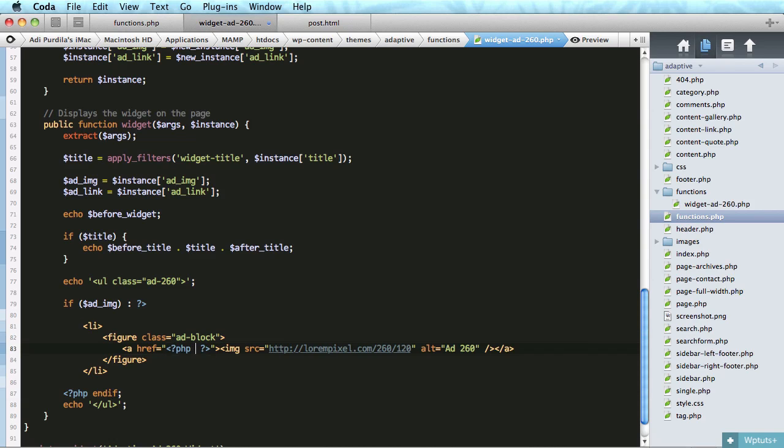Inside here, we'll do PHP echo add link, and then the image source will be echo add image. Okay, and the alt is going to be add 260. Okay, close the figure, close the list item, and then all we have to do is close our widget. So I'm going to say echo after widget.